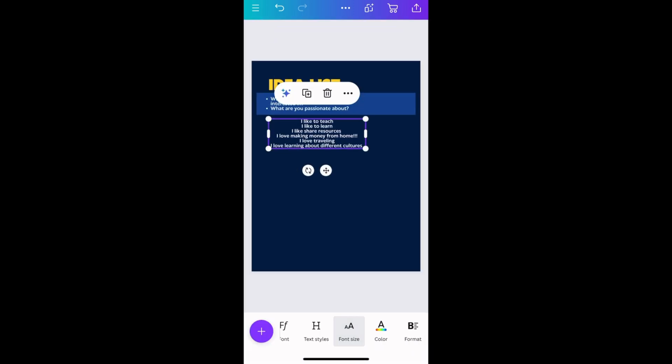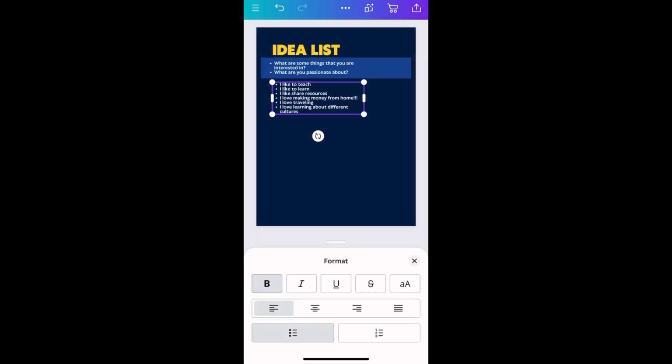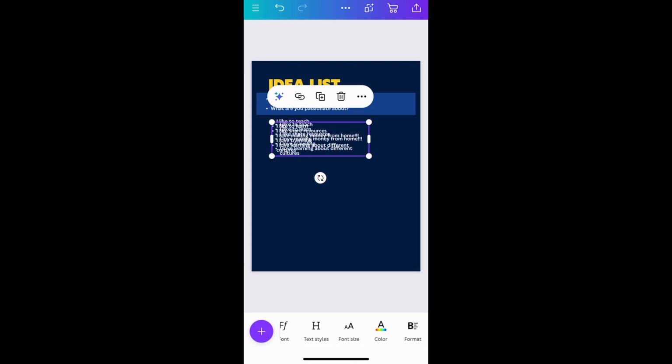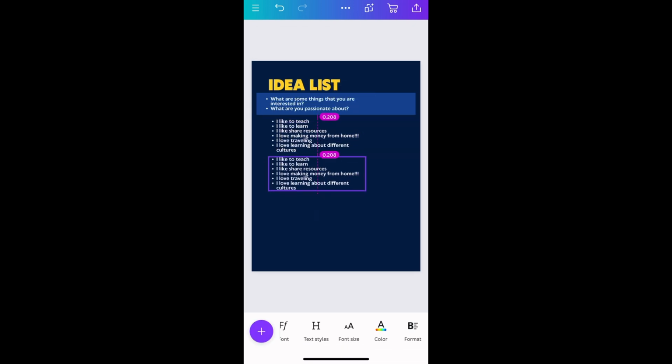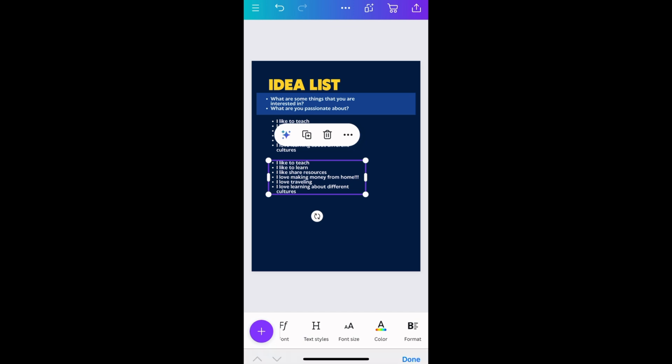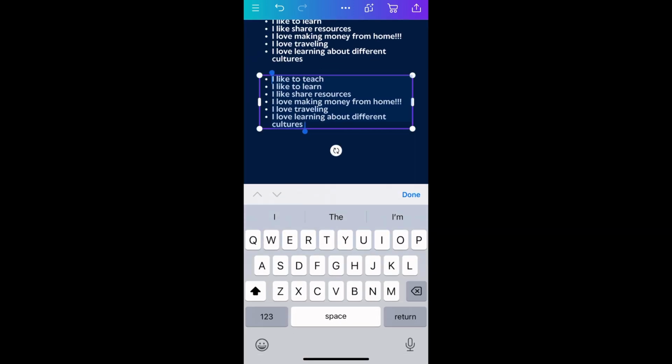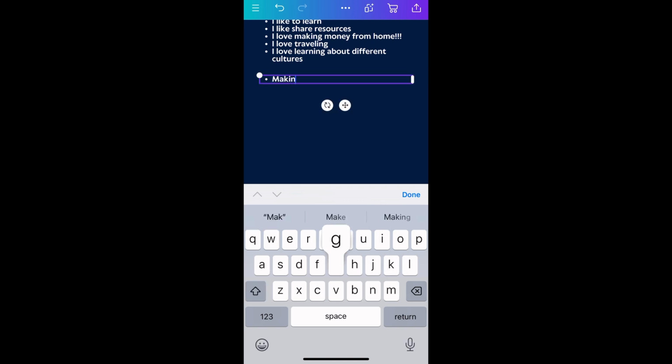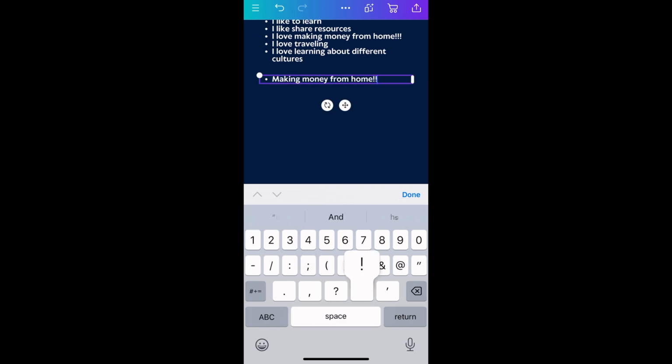So now I'm going to go down here and go to my bullet points because I want to add bullet points. Those are some of the things that I like. And then you see this, just click that box with the plus. So those are the things that I love to do, that I'm interested in. Things that I'm passionate about. Making money from home, for sure.